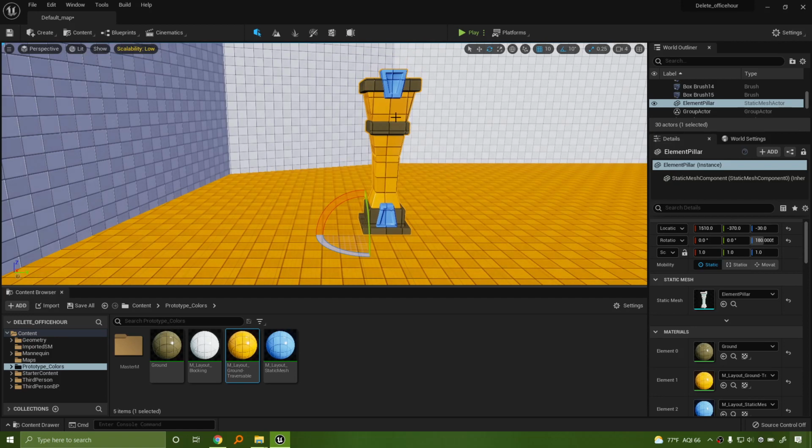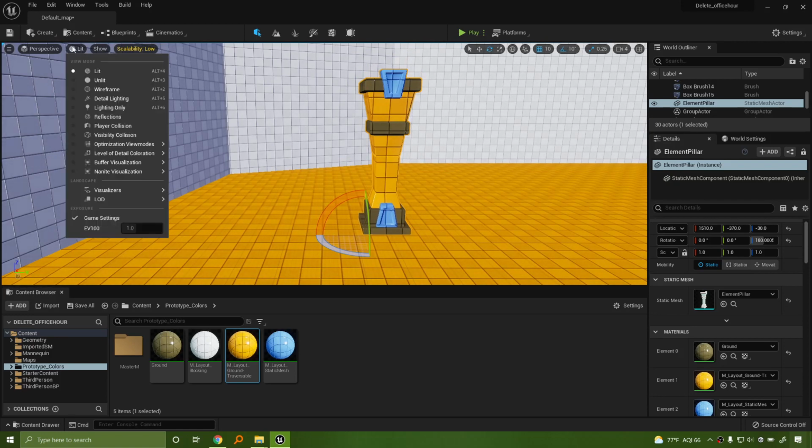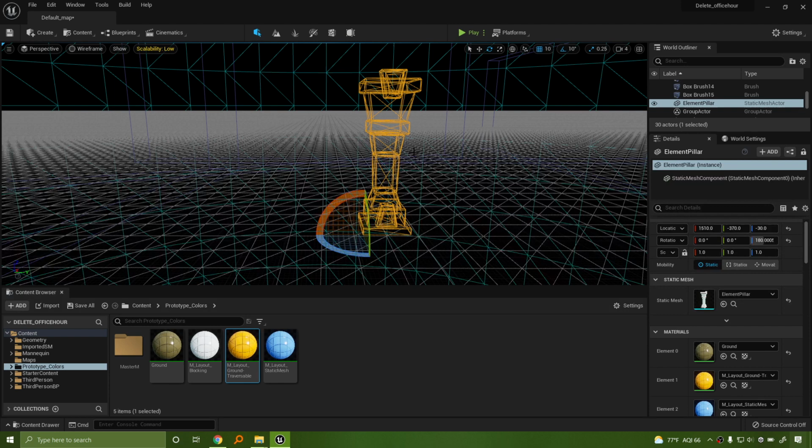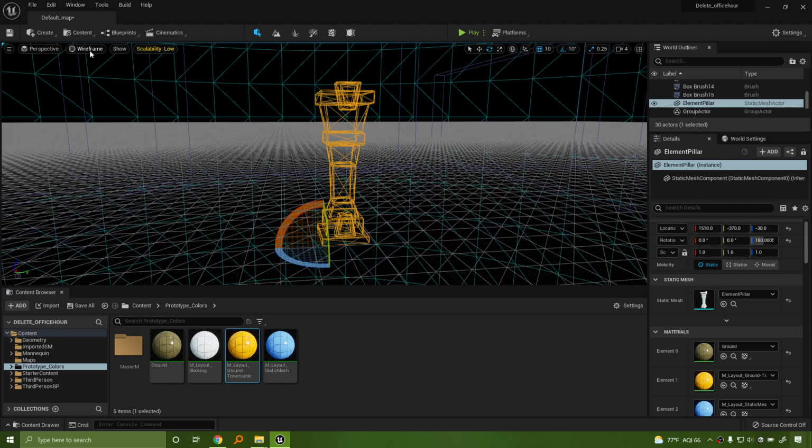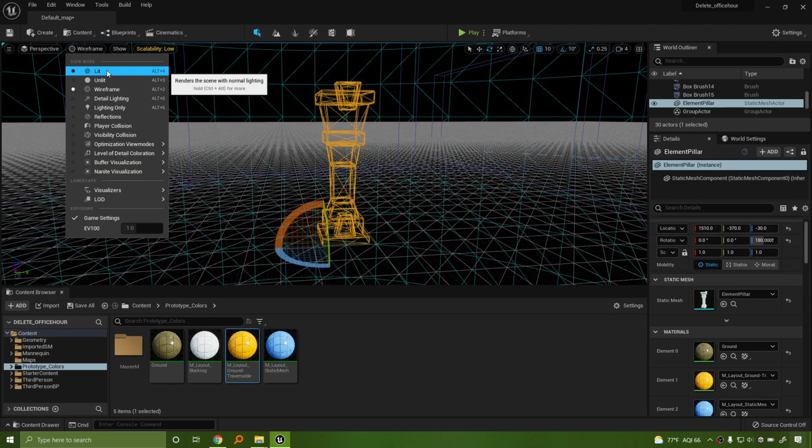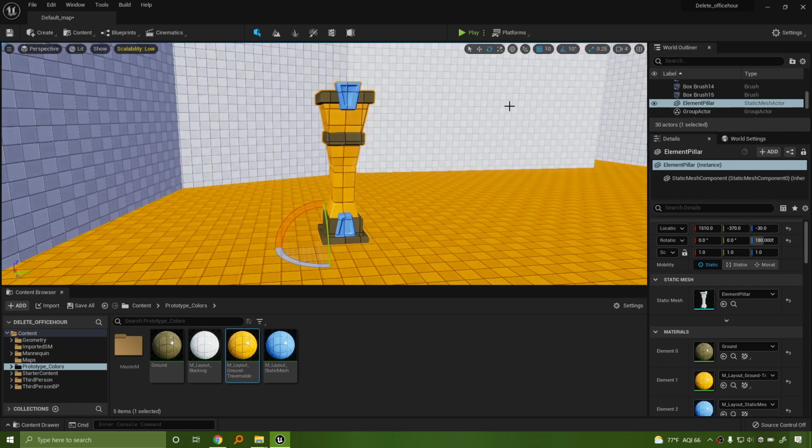So you see that this is a mesh. This is now a static mesh object. If I go into wireframe mode, you see that it does have its own wireframe. It's a static mesh object. Let's go back to lit mode. And this is now appropriately saved to our game.